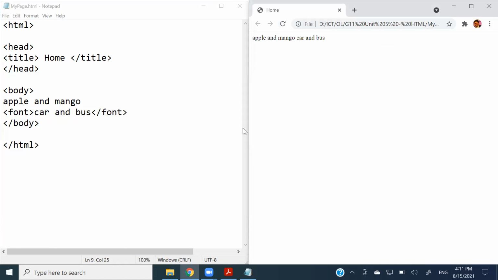See, you can't find anything different. And also after the Apple and Mango, the car and bus is there. They are not going to come as two different lines. So I'm going to put a BR. Still after the BR, I'm saving it. There is no difference between these two. So then why something called font? It is because inside the font starting tag, I can describe the font tag further.